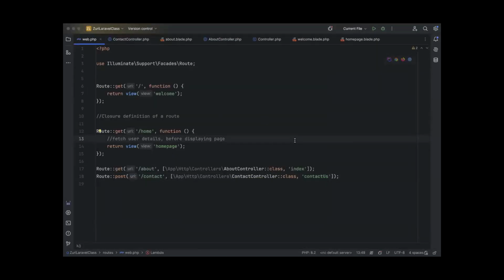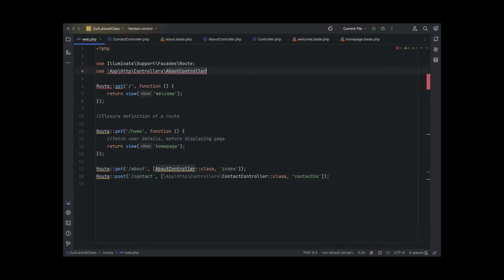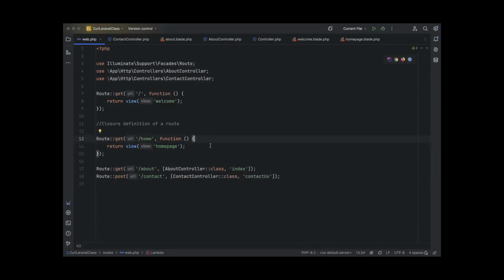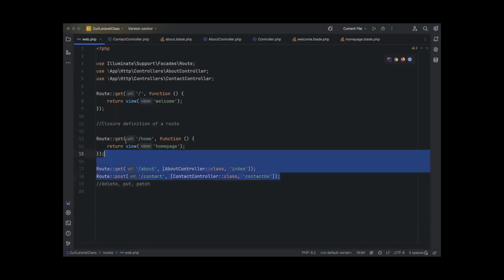Now let's clean this up a little bit. Instead of having this here, we could just do a use statement for the about controller, and duplicate that and make this into the contact controller. No, not that, the contact controller. There we go, so this is a bit neater. So these are the few ways you can send things over to the users when they make a request. By the way, there is also the delete request, there is the put request, and what else do we have? I think patch. Yeah.